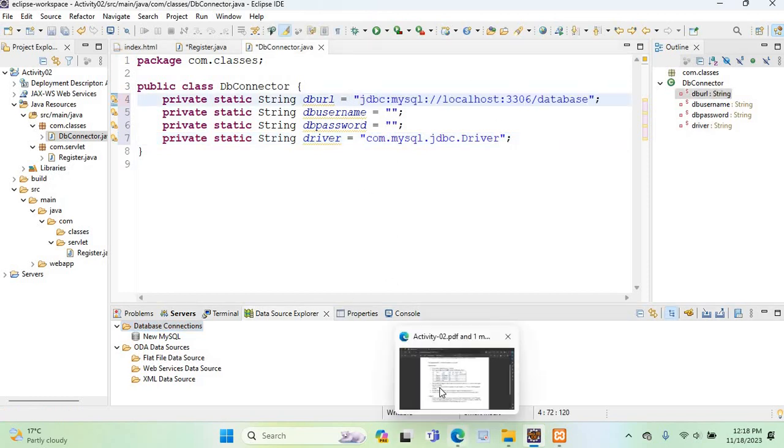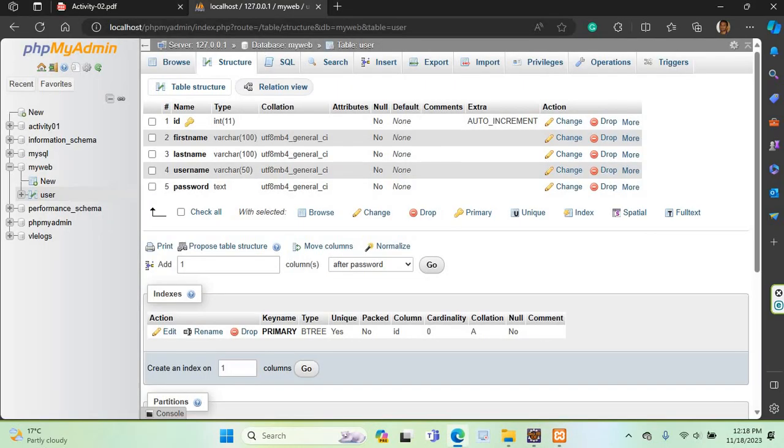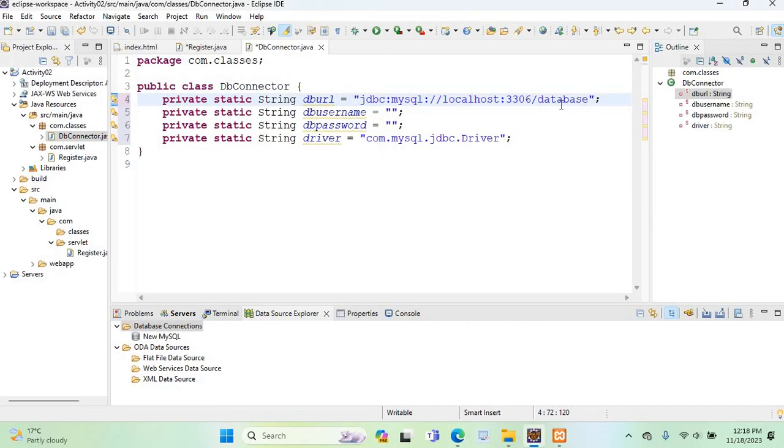Now what is our database? We will go to phpMyAdmin. So this will be our database. You can see the DB is MyWeb. I'm going to copy this one, and then here I'm going to replace this database with my own database. So that's MyWeb, and I'm going to use the DB username as testuser. You can use your own database username and password. In my case it's testuser.